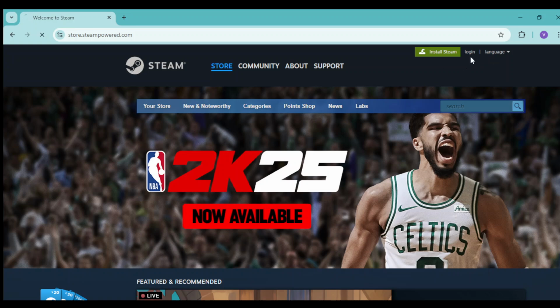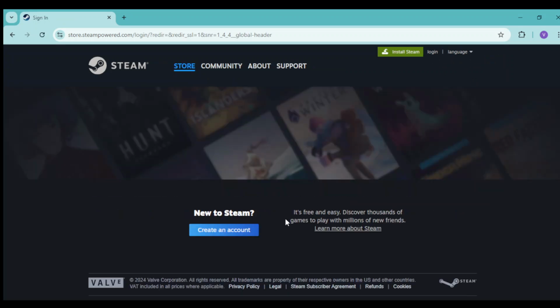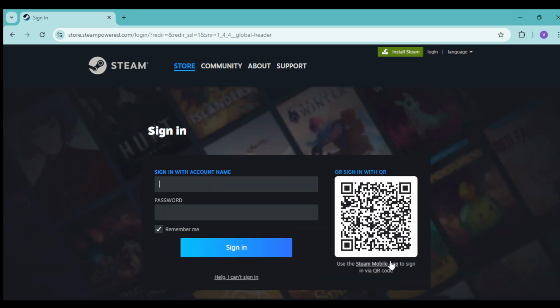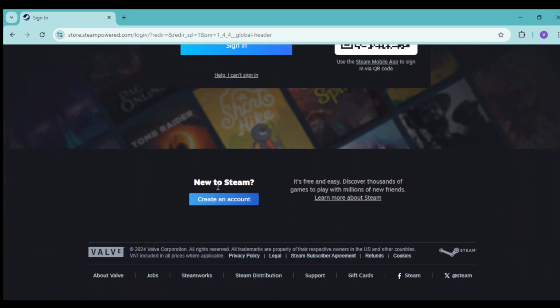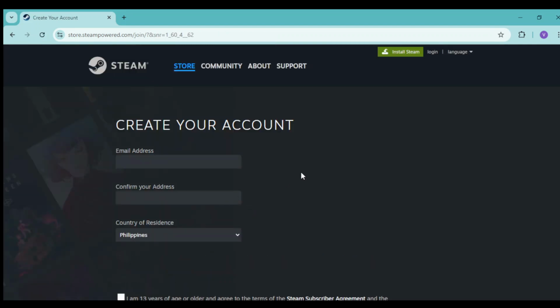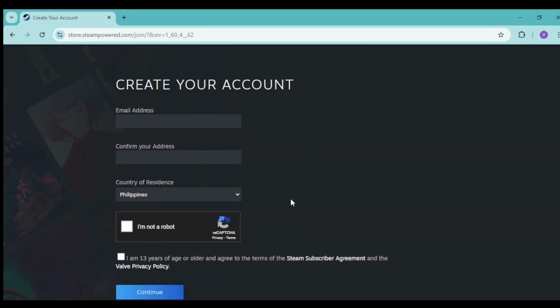Click on this login option, and then from in there, you can see this "New to Steam". Just head over and click on this "New to Steam? Create an account" option right here just below that login. And then it will ask you for your details like your email address, confirm your address, as well as country of residence. So I'll head over and fill it up. So I have filled them up and then click on continue.